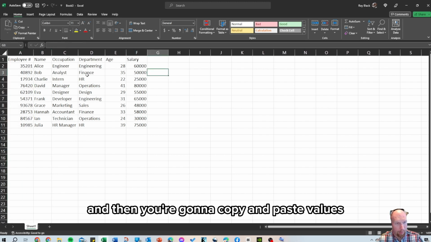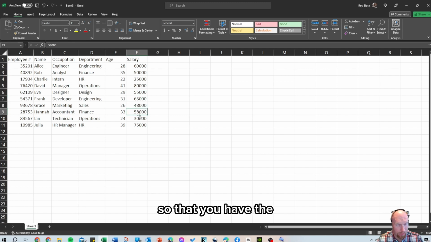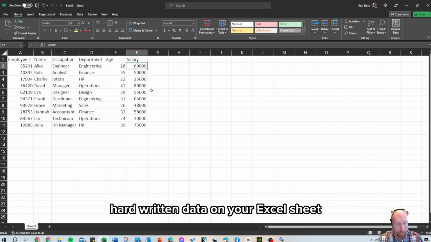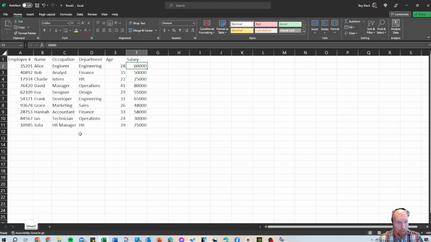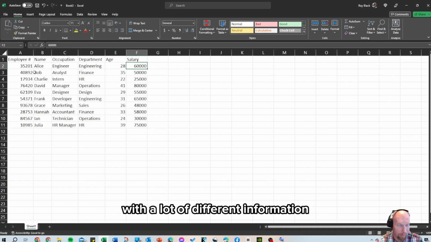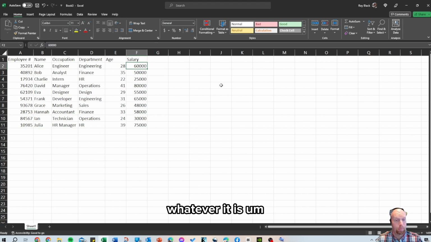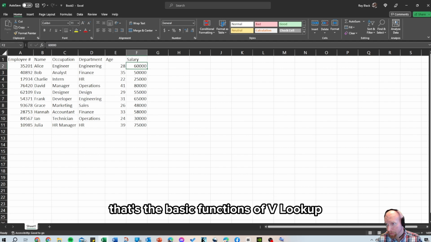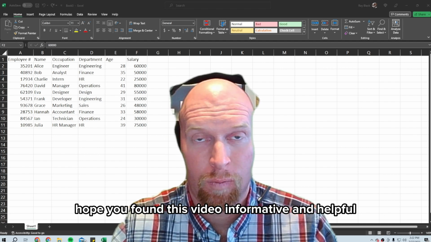And then you're going to copy and paste values when you're all done, so that you have the hard-written data on your Excel sheet, and then you can delete your other table. Sometimes your other table is pretty big if it's a really big employee file with a lot of different information, or whatever the case may be, invoices, whatever it is. But there you have it. That's the basic functions of VLOOKUP.